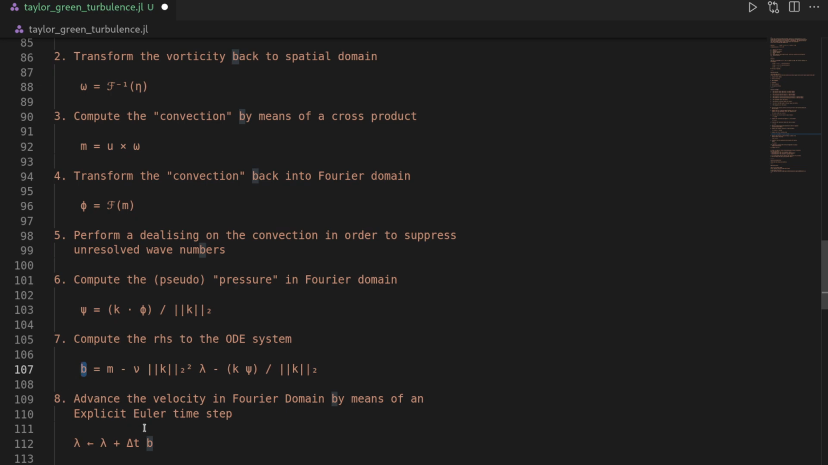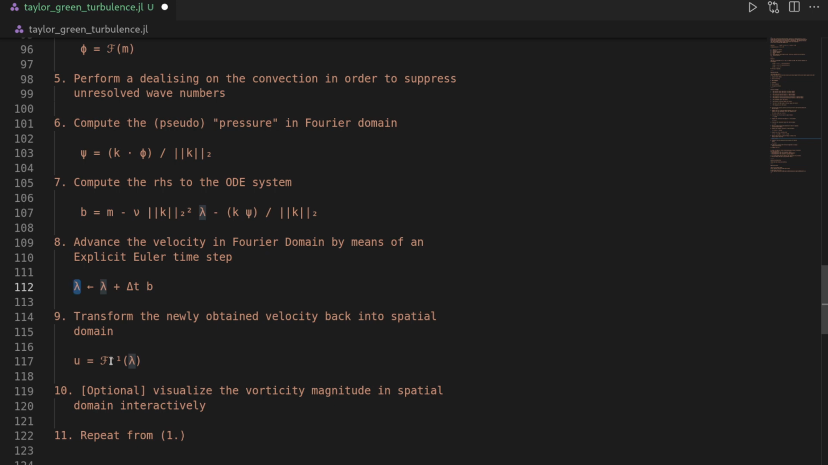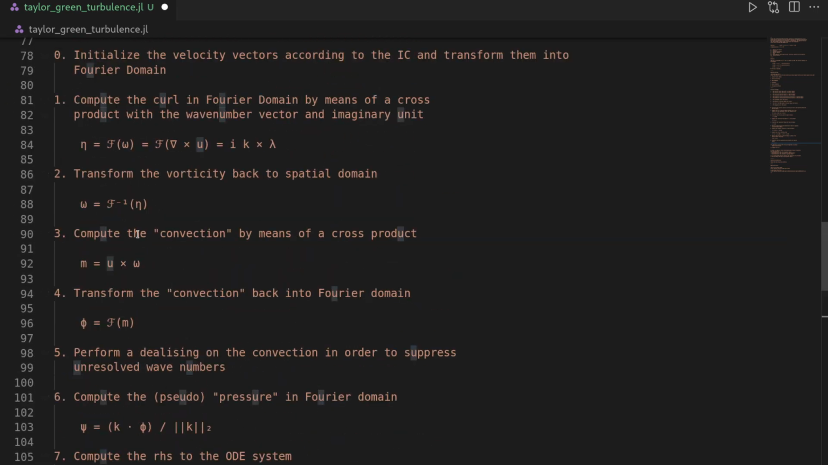And then we will just use an explicit Euler time step in order to advance our solution in Fourier domain. And again, recall lambda was the velocity field in Fourier domain, and this one has then to be transformed back into spatial domain, so in u, and this can then be used in the next iteration again.